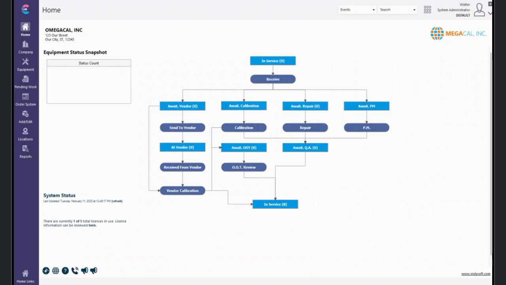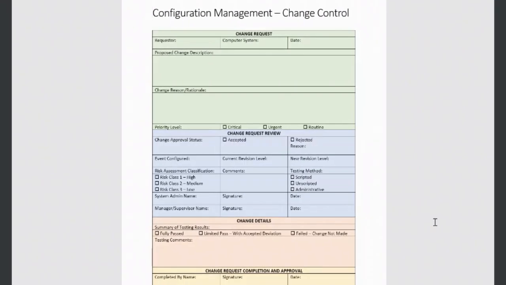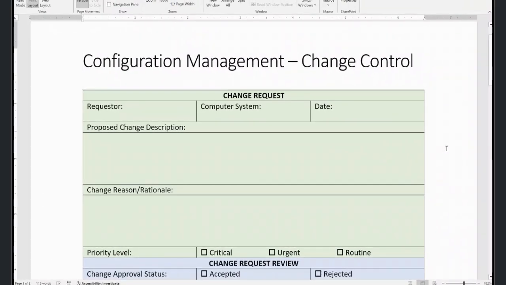Let's go to the change control template. There are 4 parts of this change control template. You have the change details here in pink, and then you have the change request completion and approval section here in orange. So in this change request area is where you'll put contact information. You'll do the description of the change, and then what is the reason or rationale for wanting to or needing to do the change, and then the priority level, whether it's critical, urgent, or routine.